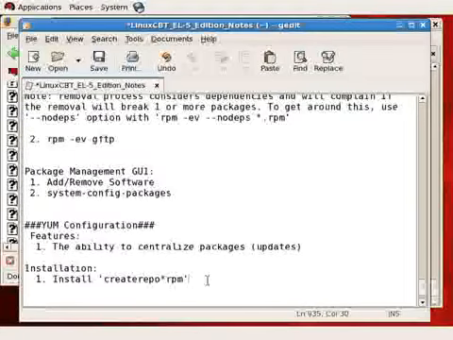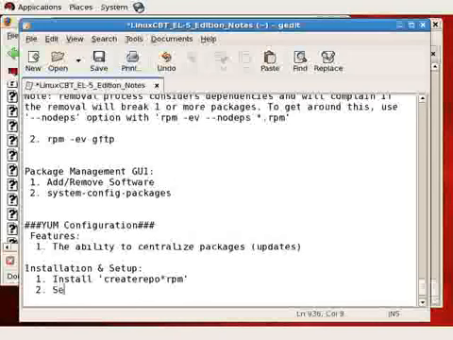So we install createrepo. Next step, so we'll include this as installation and setup. The next step is to set up the directory structure.